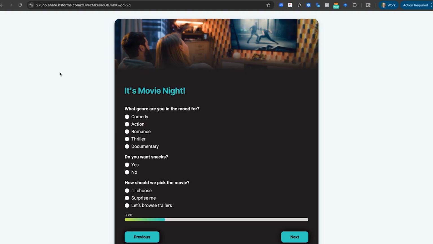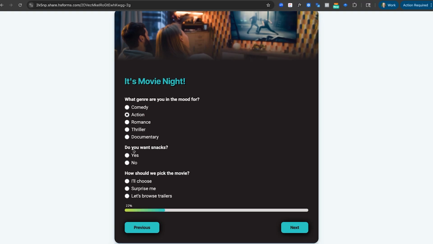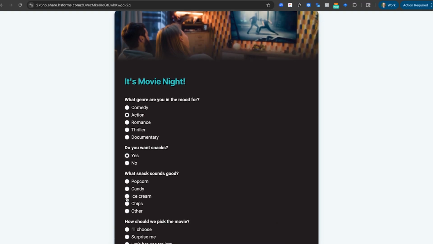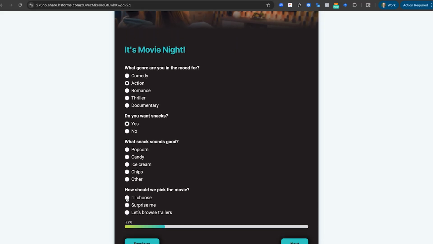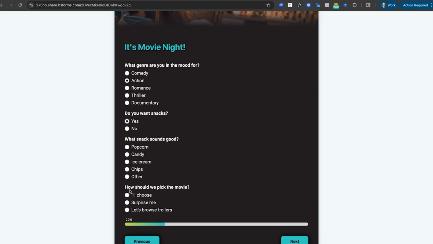So what genre are you in the mood for? Is it comedy? Definitely. Let's go to action right now. And do you want snacks? Absolutely. I think I have to modify this because I definitely want more than one snack. So I'm going to choose ice cream for this, but I think we definitely want ice cream, chips, candy, and popcorn. And how shall we pick the movie?